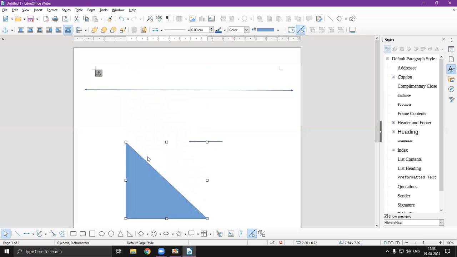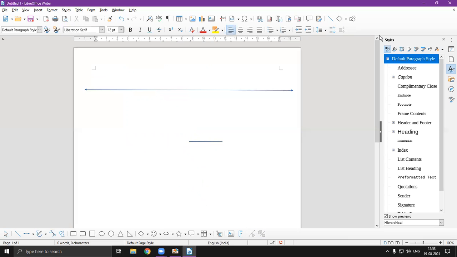So you can also use the shift key. Here I am deleting it. So this is how you can access it, and this is how you can resize it according to you.